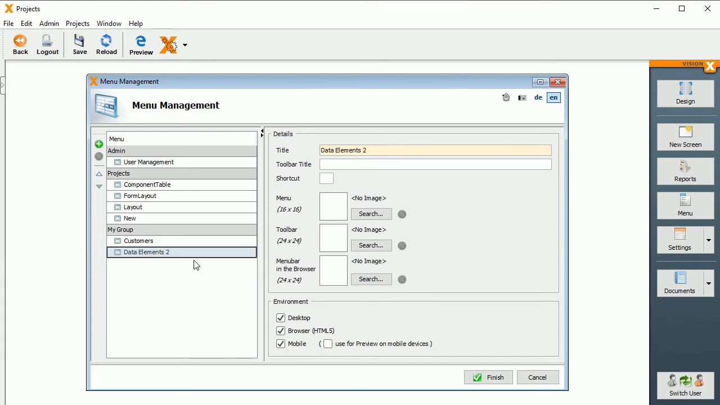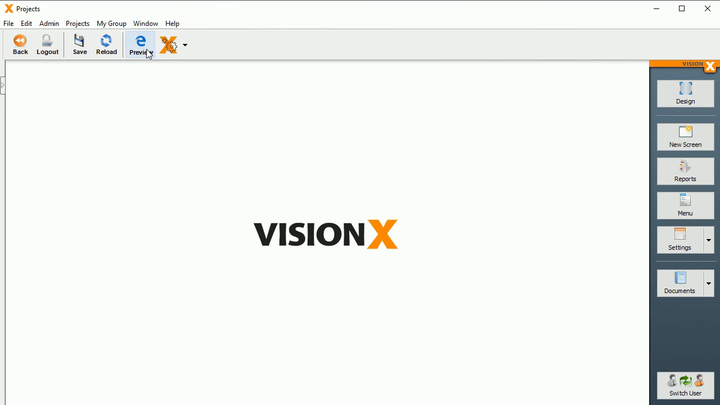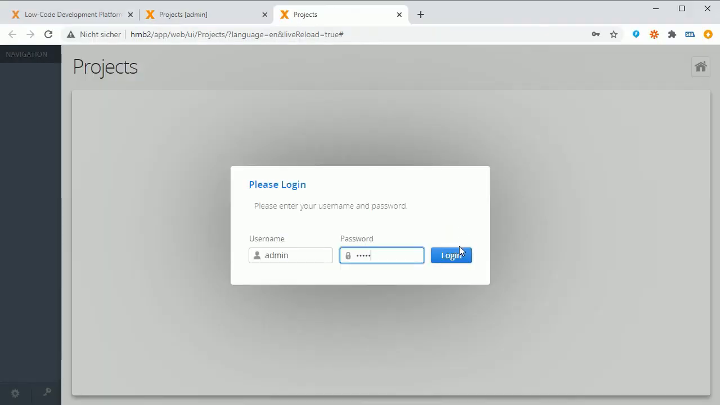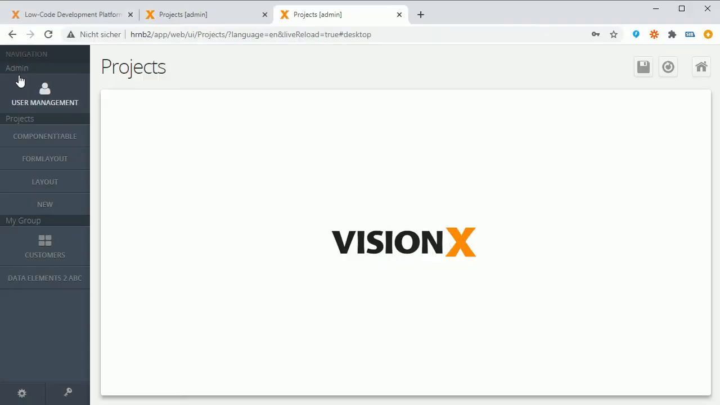For my data elements screen, I'll just quickly change the name. So then we click Finish and we can have a look in the live preview. After logging in like usual, we can see the admin group like before, the project menu like before, and here at the bottom, my new My Group with two subgroups underneath.